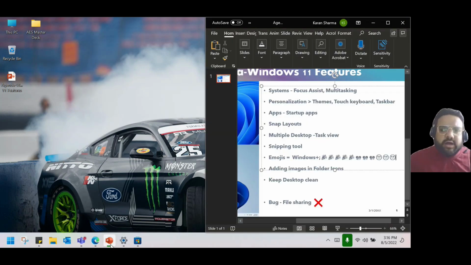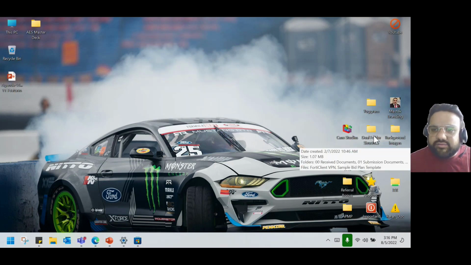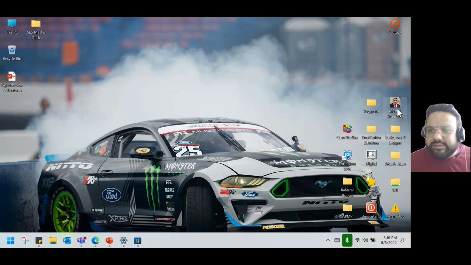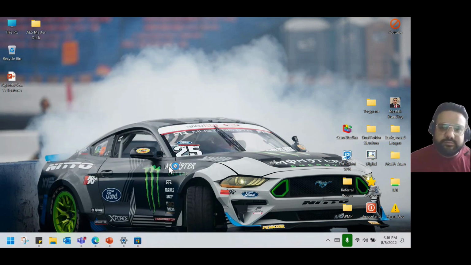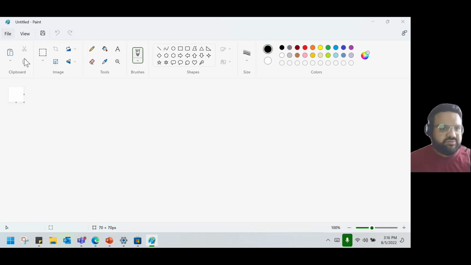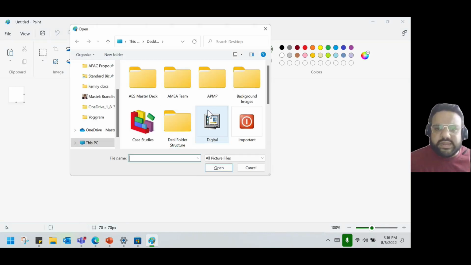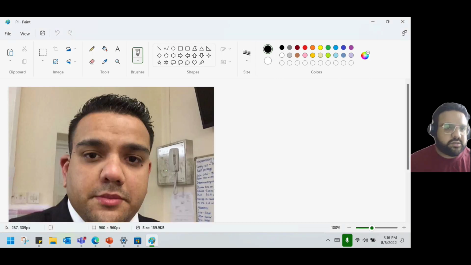Okay. Now, next thing, adding images to folder icons. This is a pretty cool feature which I learned. I'll show you as well. Let's say you have these folders, and you want to add an image. How do you do it? First of all, open Paint. Paint will open, add an image, whichever image you want. It can be anything. I'll add my old image over here. I'll go there and add this image.